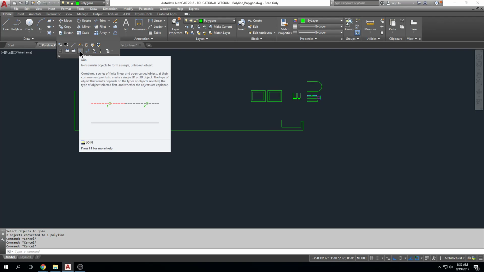So we do have some of these commands that people recognize. Essentially, you can use join to create a polyline, but it doesn't have as many options as polyline edit, right? So you could use it just to simply join lines back together.